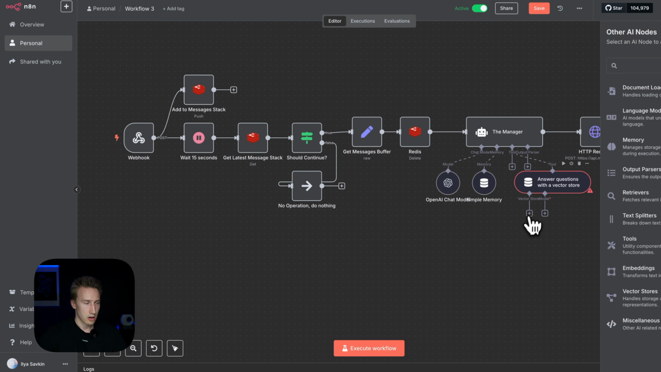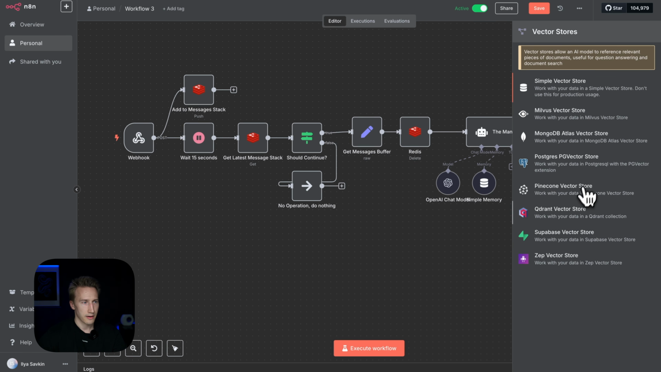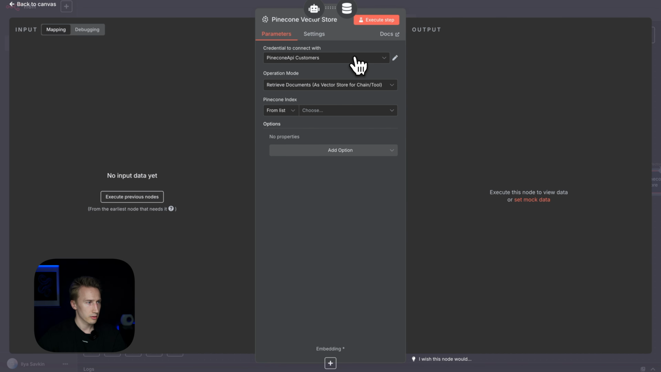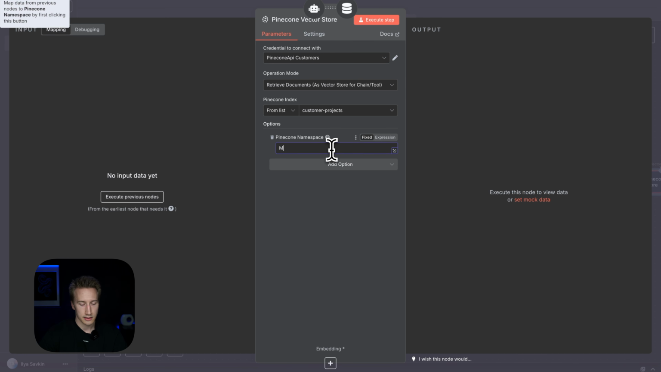Great. So now let's connect the Pinecone Vector Store. We choose the account we created, retrieve documents as vector store for chain tool, great. Then for index, we choose the database that we created. It's going to be customer projects. And for option, we need a namespace. Since we use customer projects index as the big database for all the clients, we need to specify the namespace. And in this case, it will be Myreva Beauty.